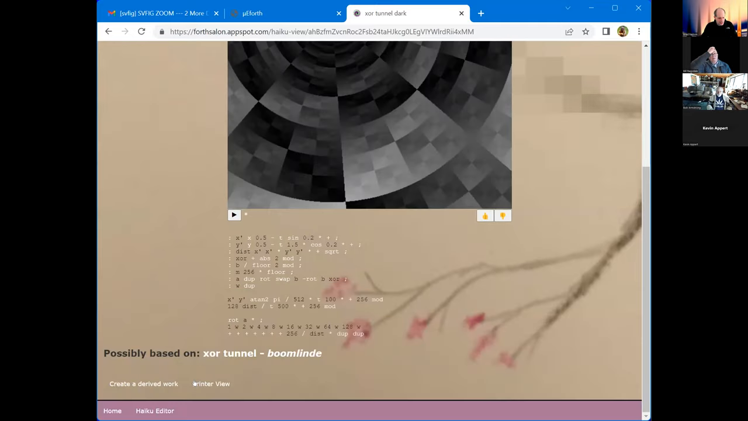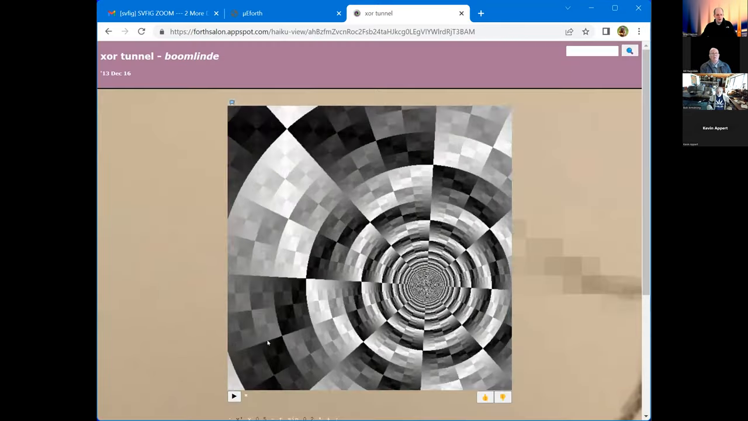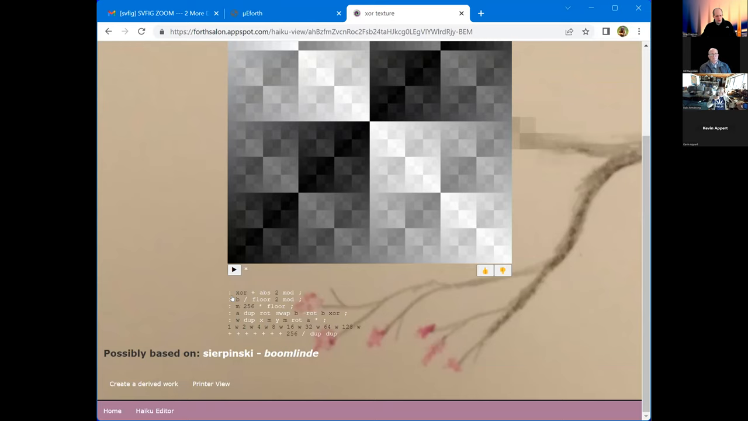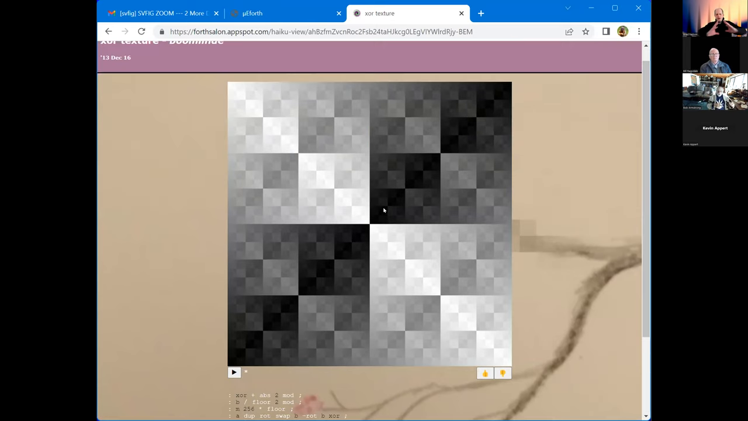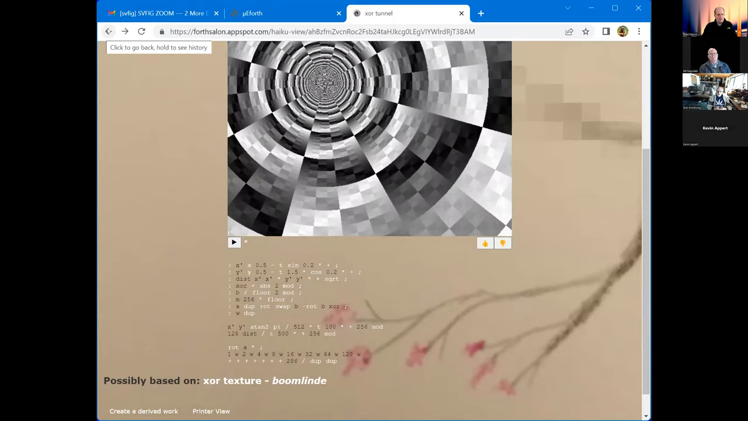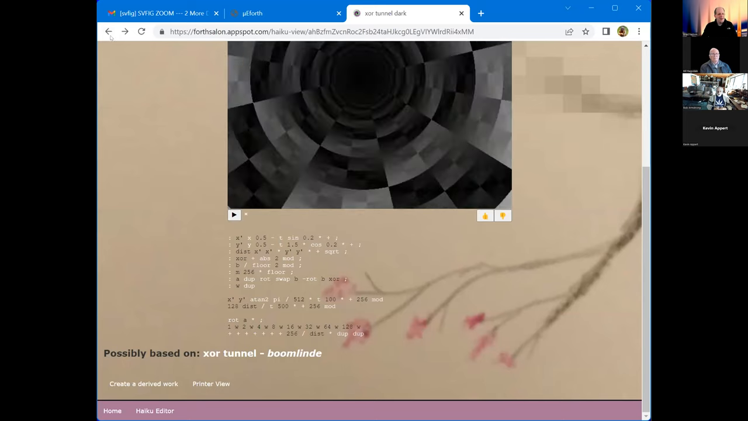And that one, you'll notice, is derived from this one, which in turn is derived from this one. So they started by coming up with a way to get that basic pattern, and then they figured out how to superimpose that on a tunnel, which is really kind of impressive. And then they added shading to it.